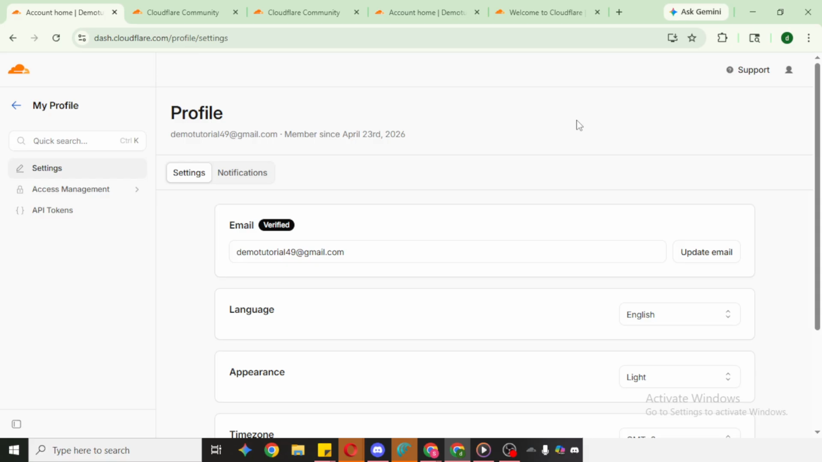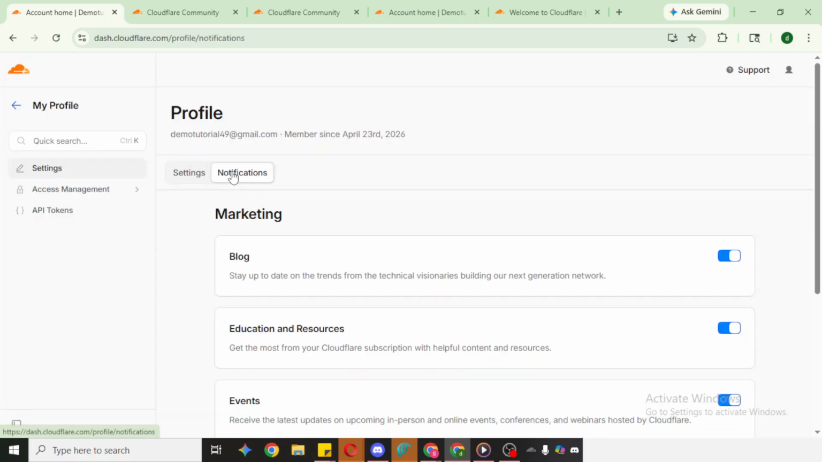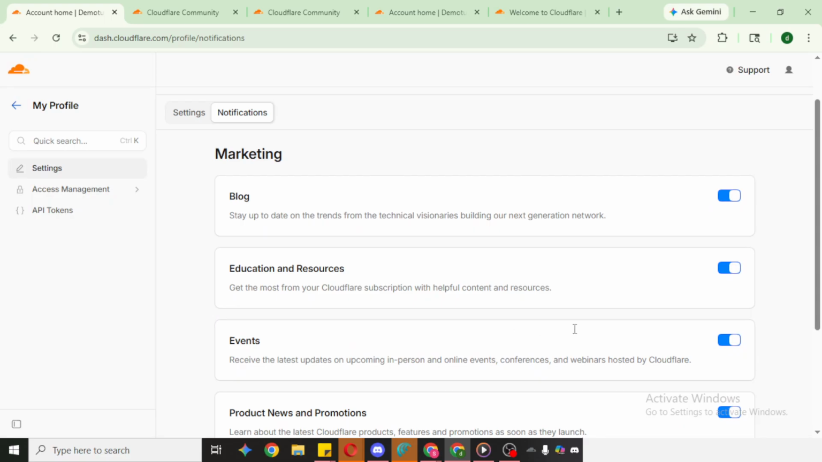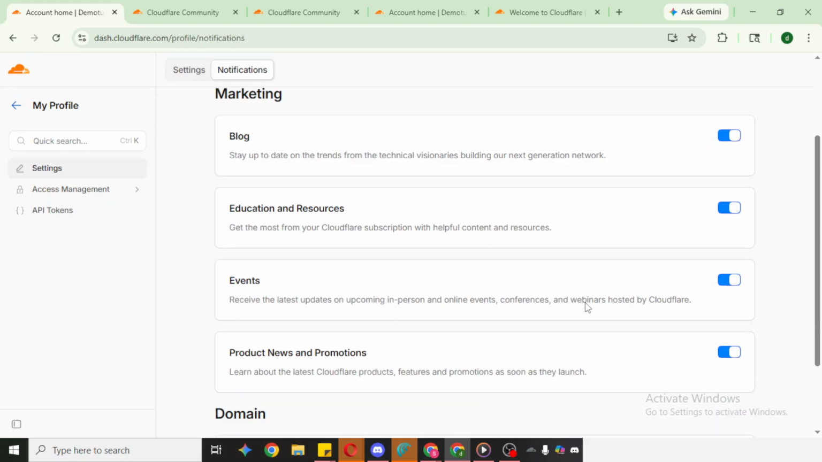From Settings, open the Notifications section. This is where you'll see the different categories of alerts Cloudflare can send. The exact wording may vary, but you'll typically find options related to system alerts, security or performance updates, billing or subscription notices, and product-specific messages. Each line usually has a toggle, letting you turn a notification on if you want to receive it, or off if you don't.